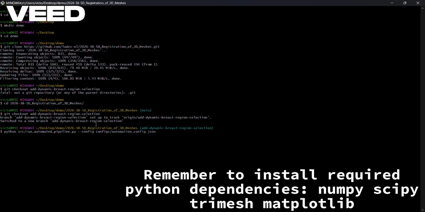We clone the repo and then switch to the specific branch. And within this branch lies our automated pipeline scripts. Everything's set up as you see here.